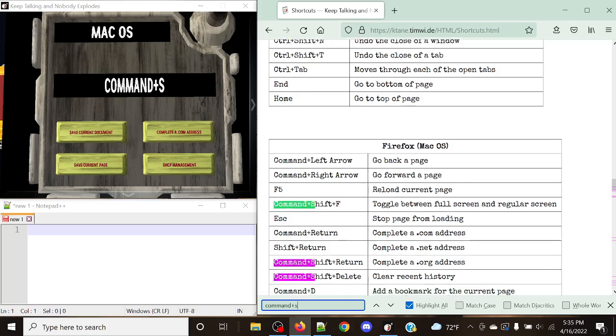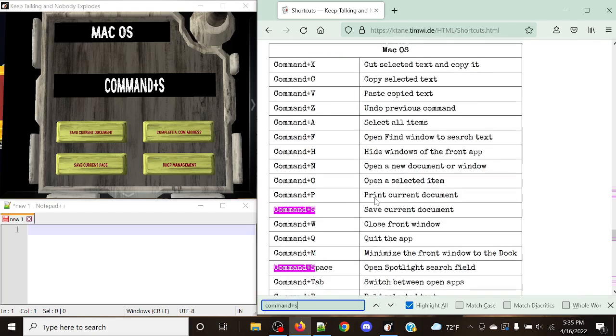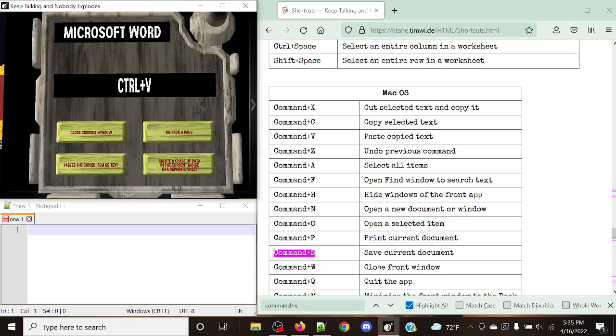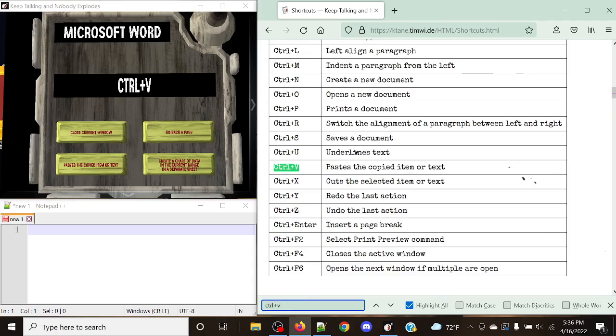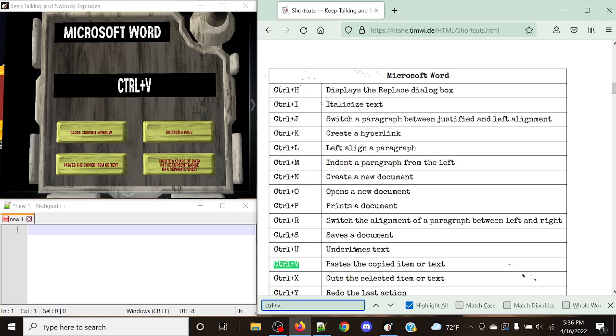And hopefully, we're getting to the point where we can pretty much begin to end this module. So Mac OS, Command plus S is going to be wanting us to save the current document. Save current document. That's pretty straightforward. Next up, we have Control plus V. This should be a paste, I believe. This should be paste the copied text, because that's generally Control plus V for most cases. But this is Microsoft Word that we're talking about here, which is indeed paste the copied item or text.